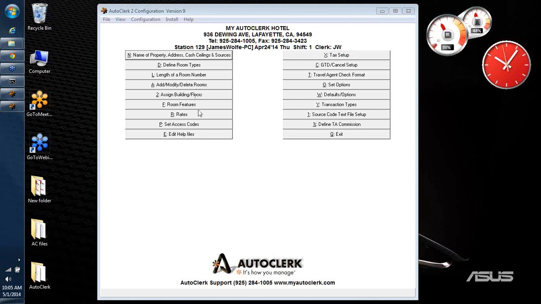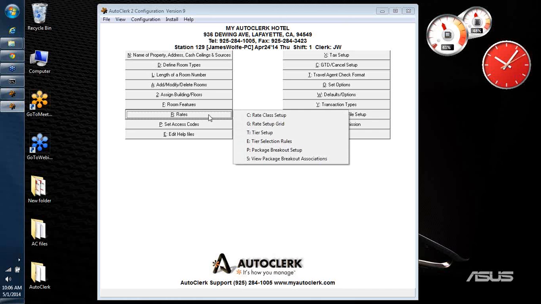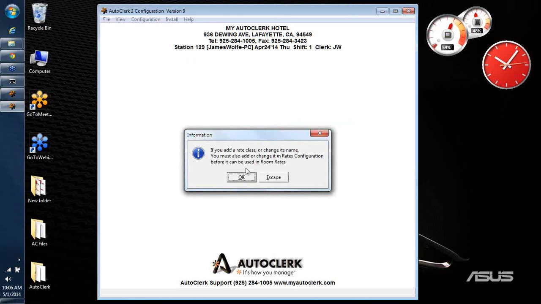All right. So first off, getting started, what I want to do is we're going to go into AC config, and I believe everyone that's on should be on at least version 9, and that's what we're going to be looking at, most recent version 9 that's out there. And going into rates and rate class setup.